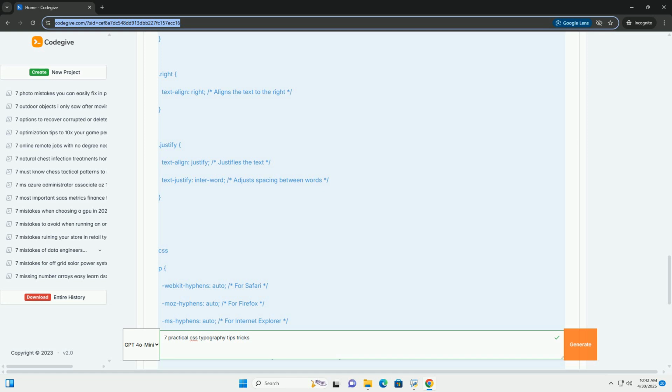6. Implement hyphenation for better text flow. Explanation: hyphenation automatically inserts hyphens at the end of lines to improve the flow of text and reduce unsightly gaps, especially in justified text. Why it's important: readability, it improves the overall appearance of text by preventing large gaps. Aesthetics, it creates a more polished and professional look.